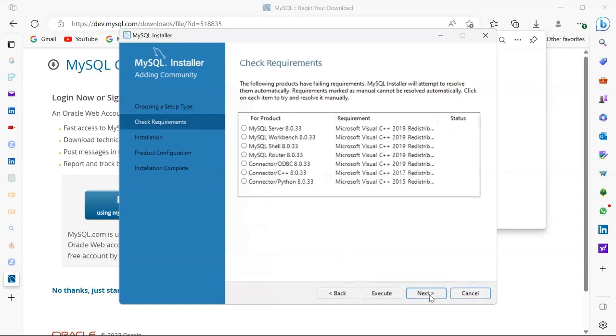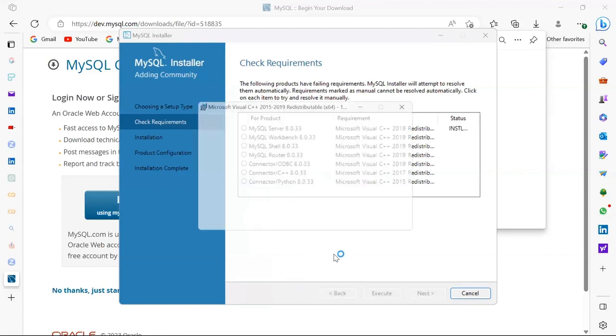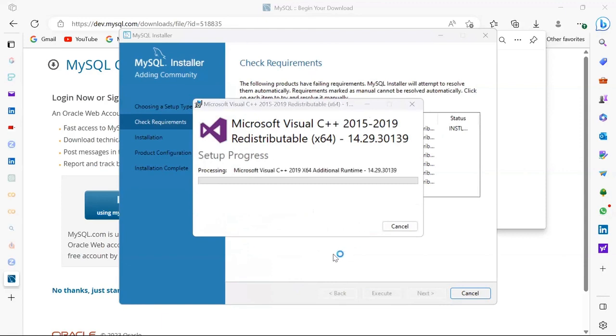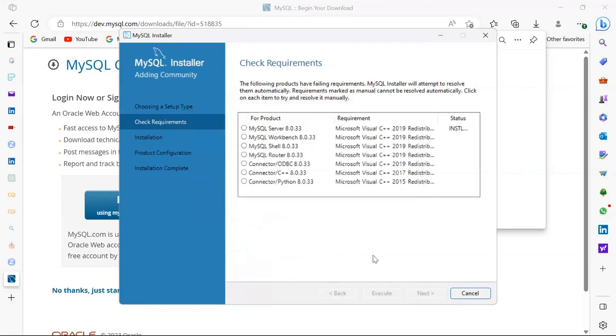Here, you don't have to directly click next. These are the requirements that need to be fulfilled before it installs your MySQL. So click on execute. Wherever you see execute, first click on execute and then click on next. Yeah, I agree, install. Yeah, next.